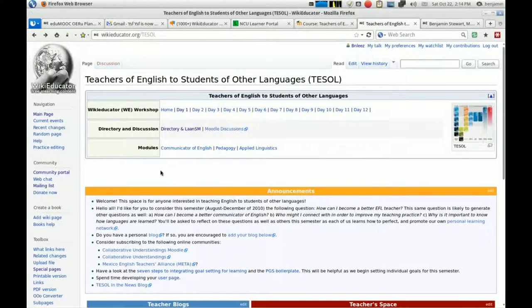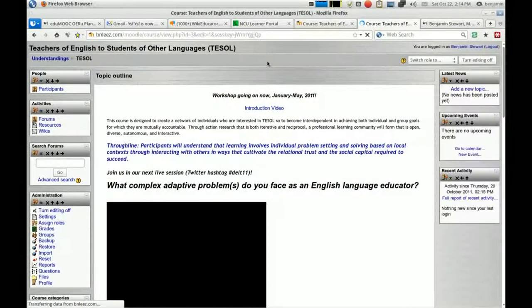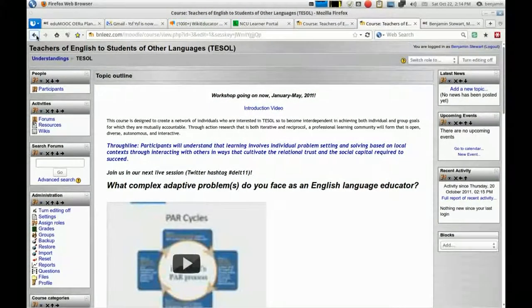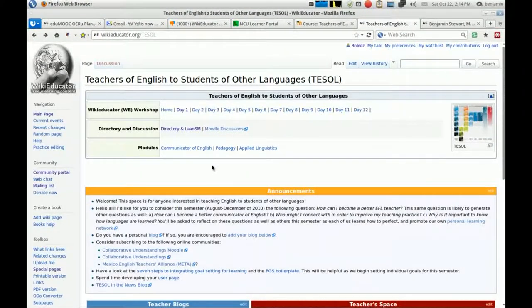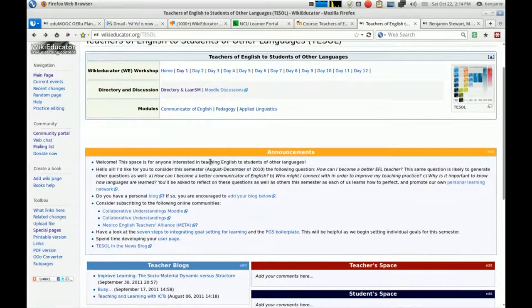Okay, if you have a preference for communicating in Moodle, you're encouraged to click this link here where you can create a Moodle account and sign in to this Moodle website. And the information in this particular space will complement the information found in the wiki. So take a look at this website.